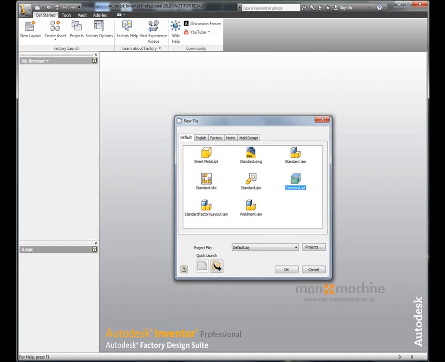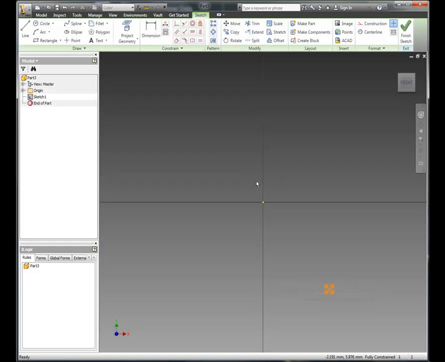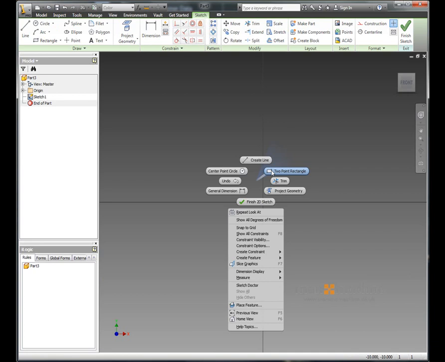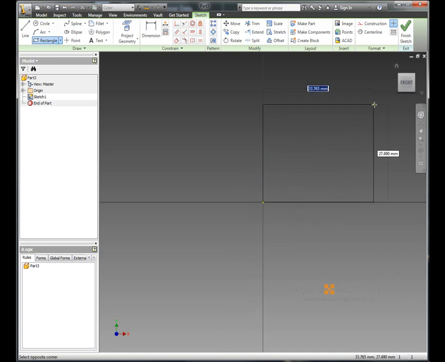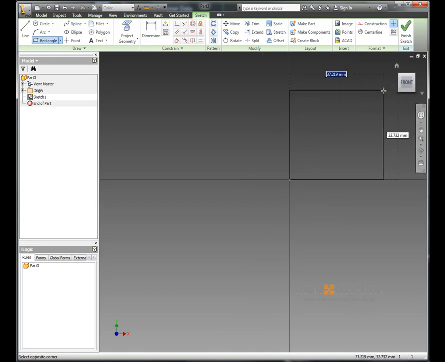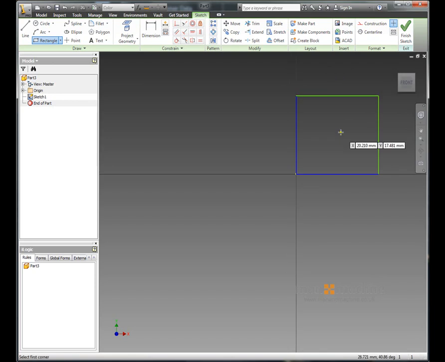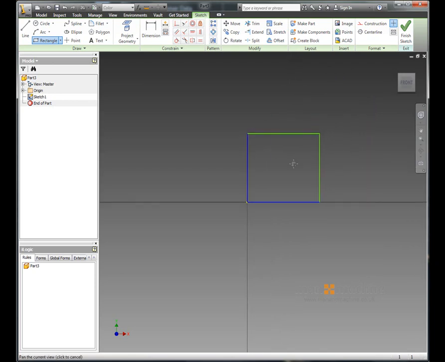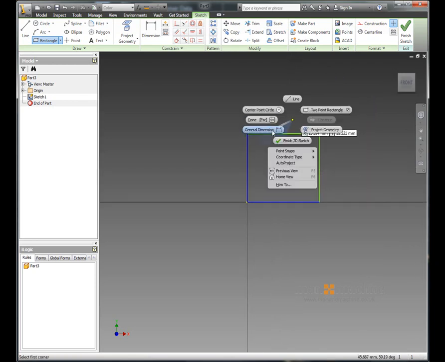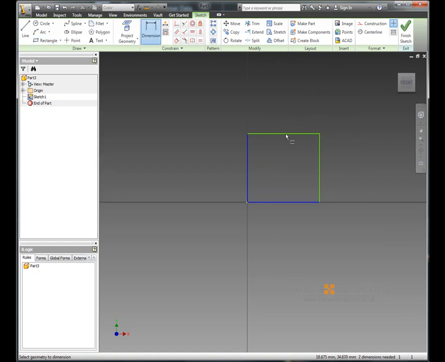So I'm just going to start with a standard part, and once I'm in there I'm just going to create a basic two-sided rectangle, and then I'm just going to add a couple of dimensions. When you add your dimensions, we can specify names for the parameters against these dimensions.